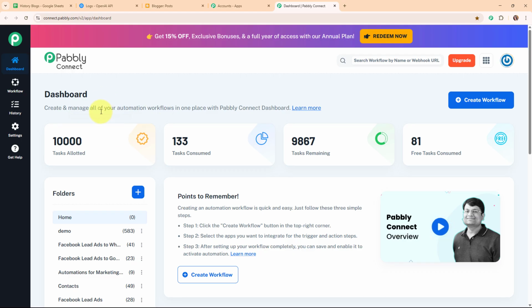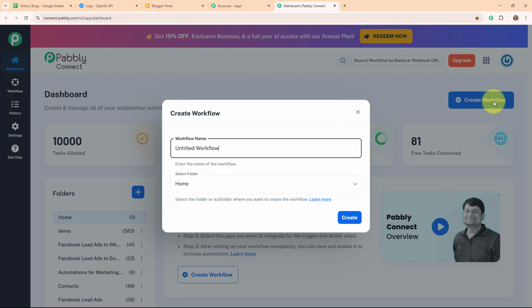This is the dashboard of Pabbly Connect, and to build my connection I need to create a workflow first. For that I'm going to click on the create workflow button given on the top right corner. Now I'm going to give a name to my workflow, such as write history blog articles using AI agent. After giving a name to my workflow, it is asking me to select the folder.